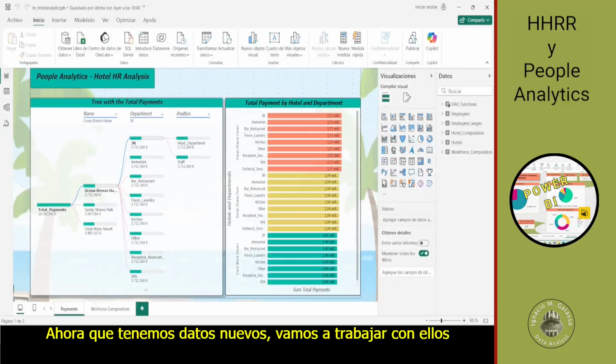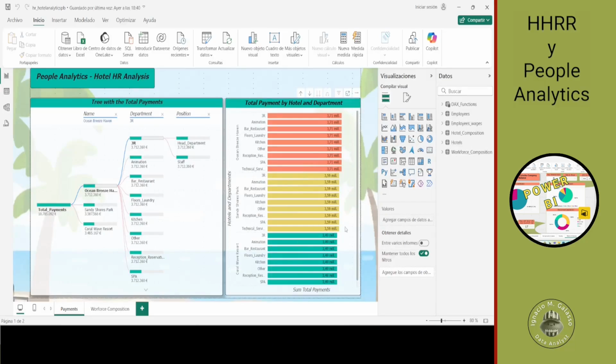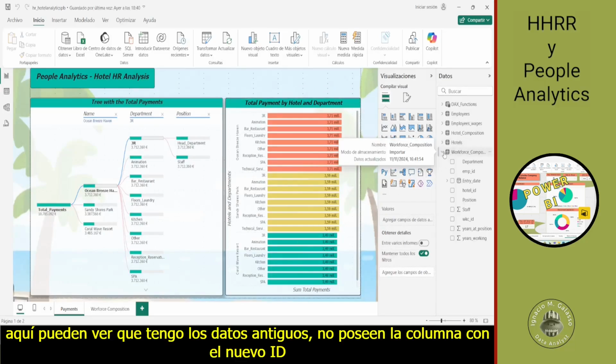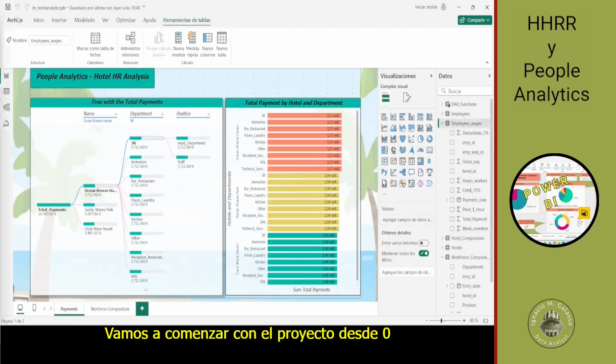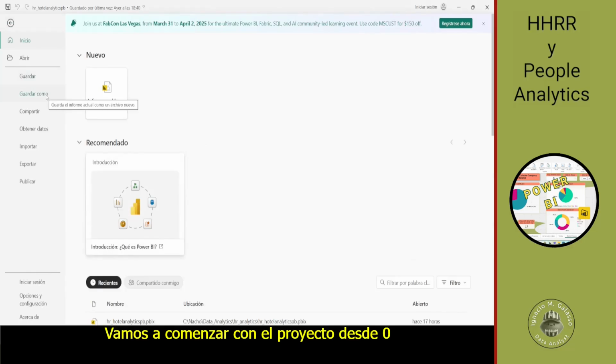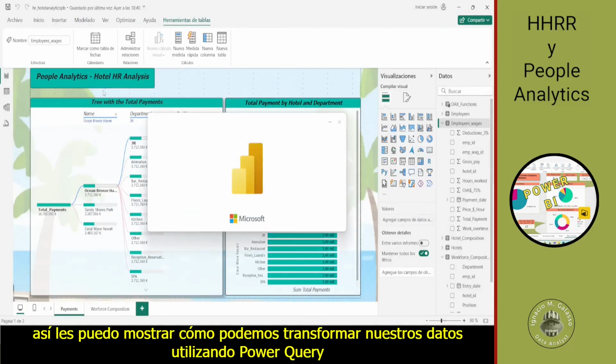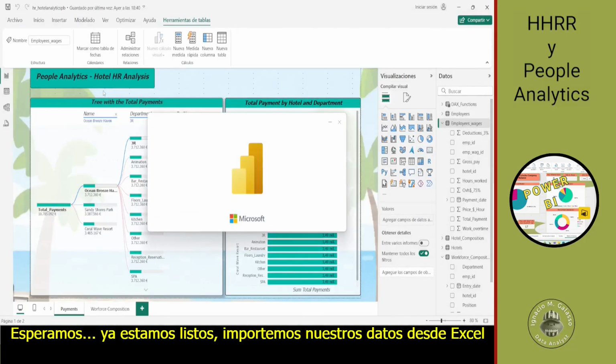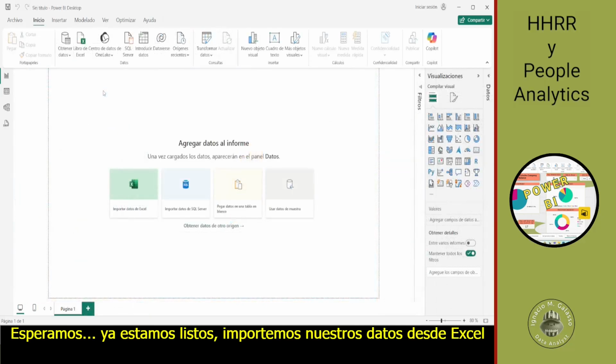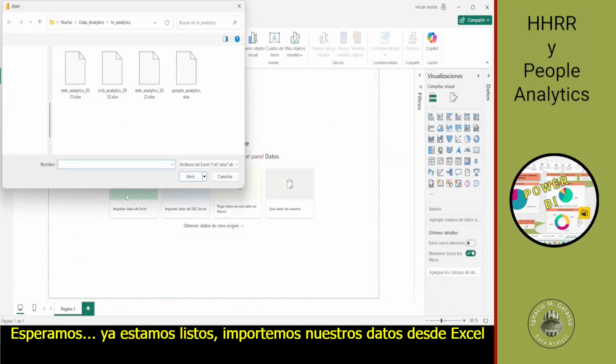Let's go and work with our new data, because here I have the old data. You can see that I don't have hotel composition ID here and here. So let's start creating a new one, because I want to show you how to fix our data a little bit with PowerQuery. Let's wait. Now we are ready to go. Let's import our data from Excel.